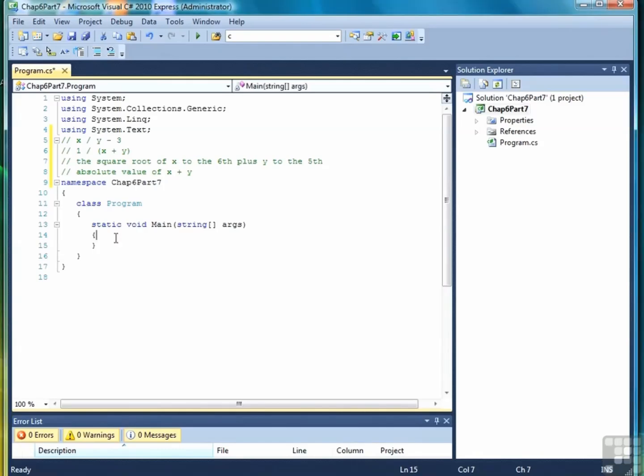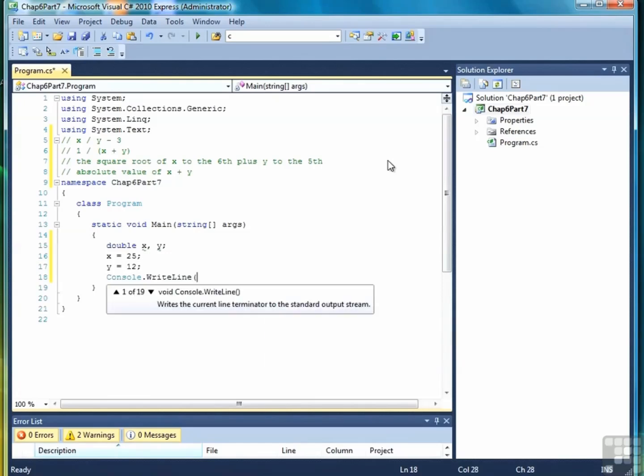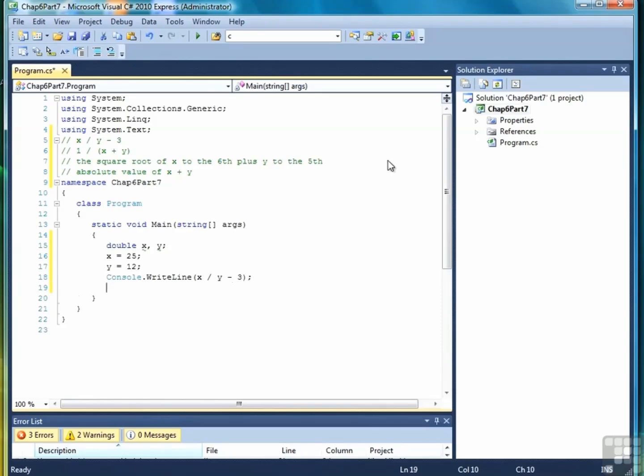So let's get started. First thing we need to do is create a couple of variables, x and y, and we'll assign them arbitrary values here. x is equal to 25, y is equal to 12, and let's change it from int to double. Okay, there we go. So the first one, and we'll just put these in Console.WriteLine to make it easy to display the results: x divided by y minus 3. And that's all we have to do there. There's no parenthesization to perform, and we assume that the division is performed first, followed by the subtraction.